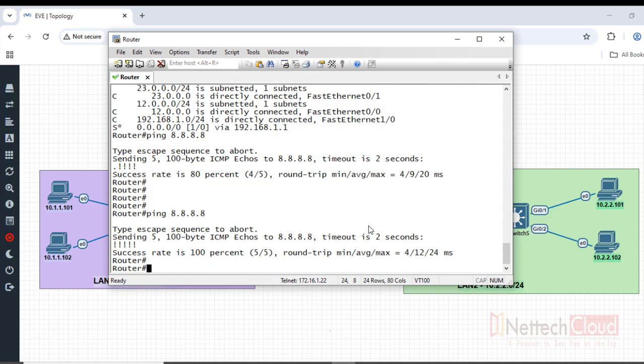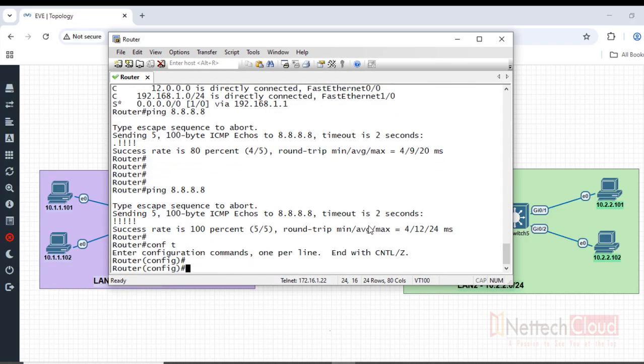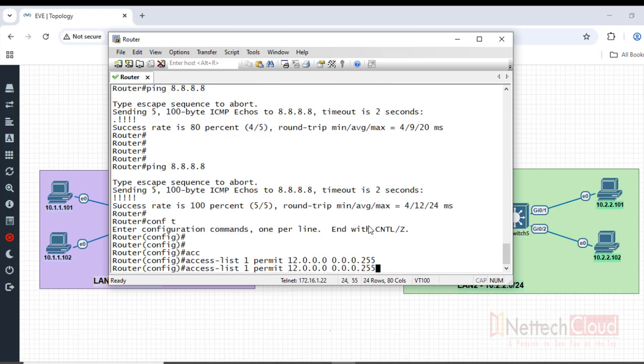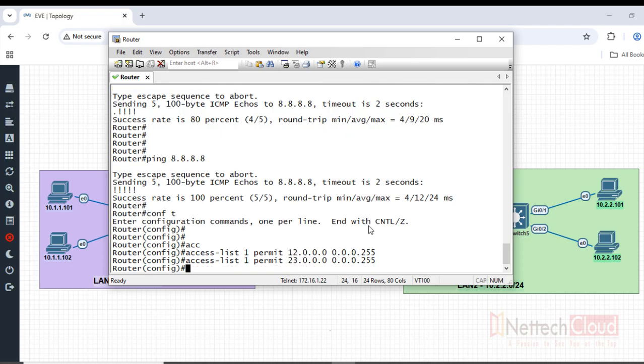So straight away, what I'm going to do, I'm going to create access list 1 and permit the 12 network with its wildcard mask. I hope you understand. It's just the inverse or reverse of your subnet mask. And another statement here is for the 23 network. So both, right?